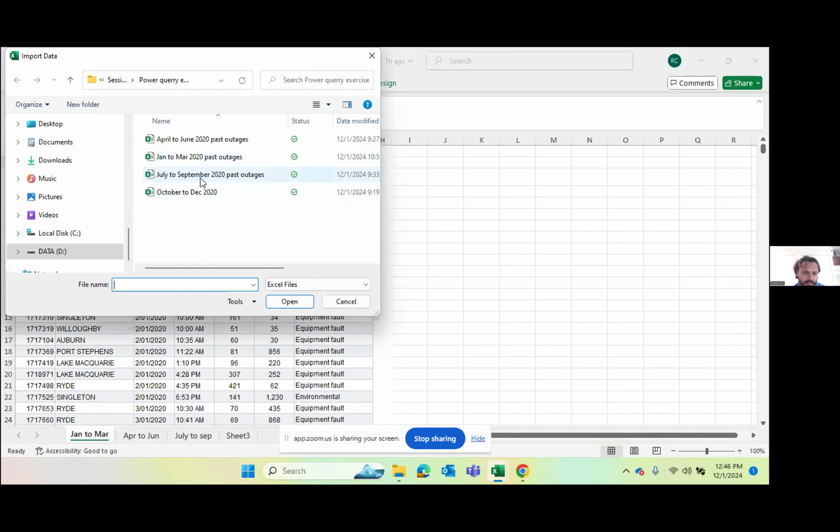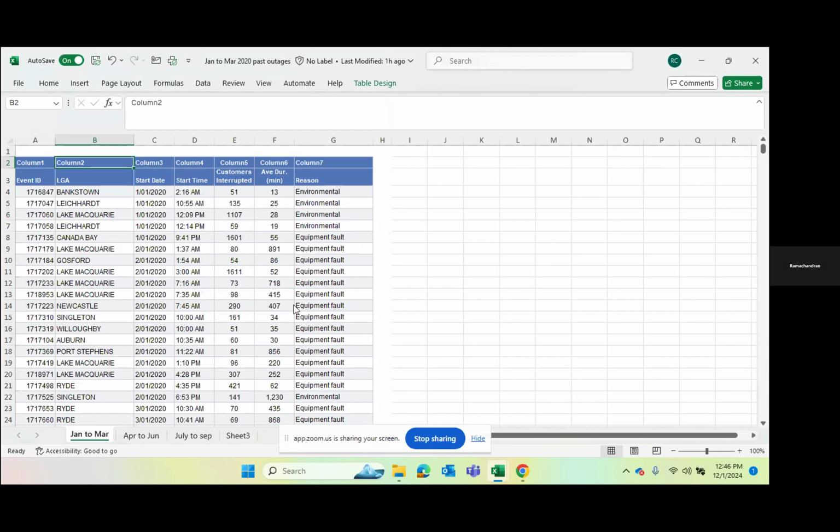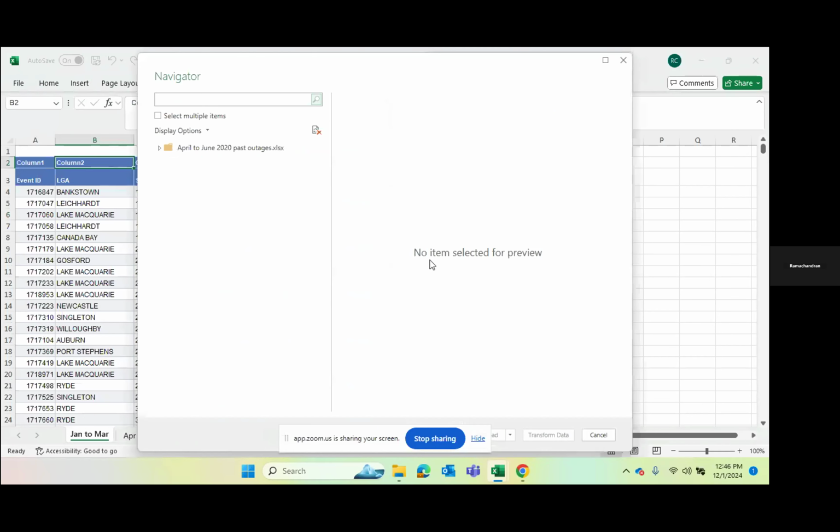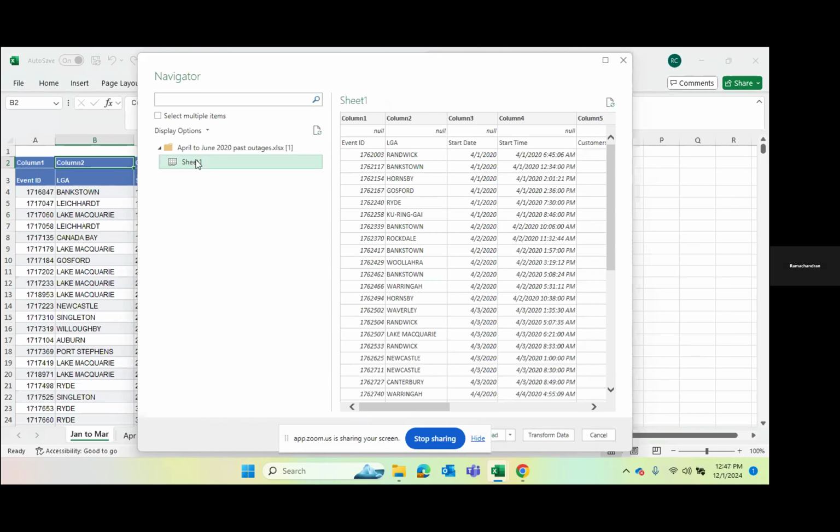What is the name of this file? Just open the file. You added it in one sheet only, no? Whatever the file name is, you can just double click that. This is that file, the first one. It just had one sheet, Sheet one, April, May, June. Just click there and then click on load, or you can click on transform data. Yes.